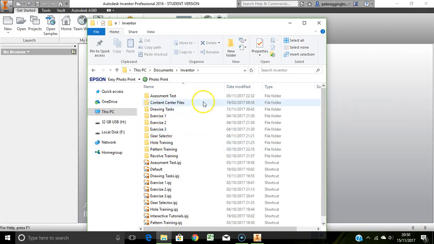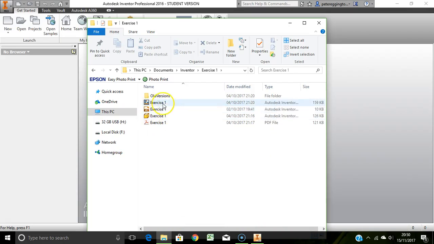So just like in Windows, we'd make a new folder and maybe give it a name, and then we might have another folder inside, and we try and stay as organized as we can. That's exactly what Inventor does by creating projects. So here, for example, I've got a folder called Exercise 1, or a project called Exercise 1, and inside it is all the different parts.